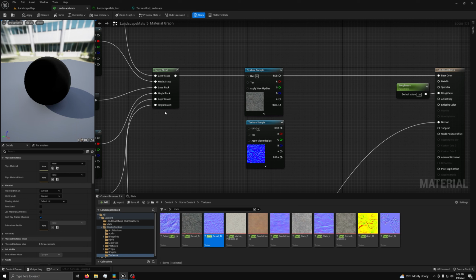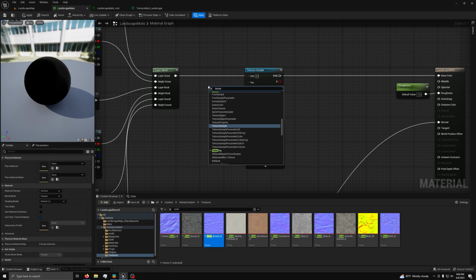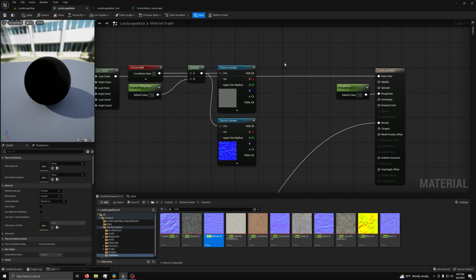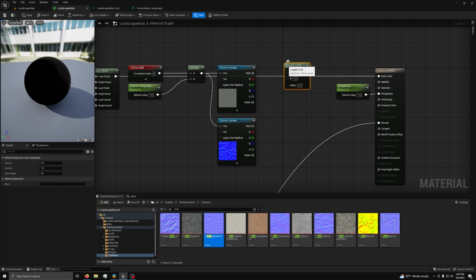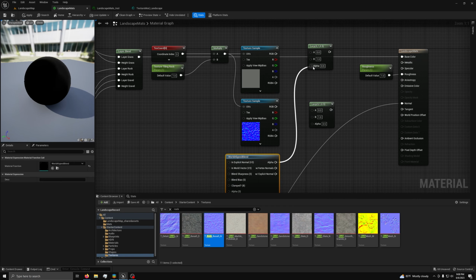Then for tiling, get a texture coordinates node and use the same rock parameter from before. Next, hold down L plus left click to get 2 lerp nodes, one for each texture map. Next, for alpha, we want to right click and get a world aligned blend node and connect alpha to the base color lerp and the with explicit normals pin to the alpha for the normals lerp.